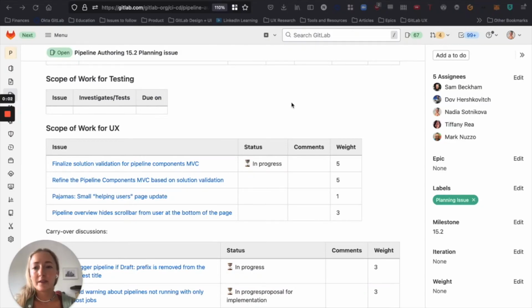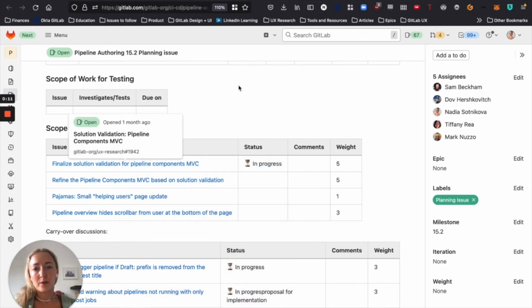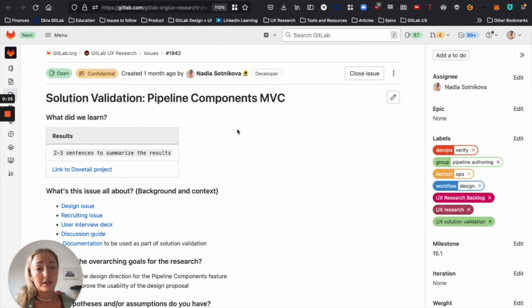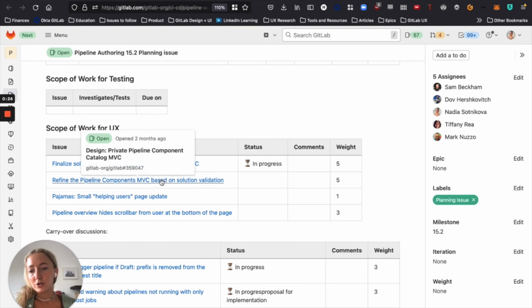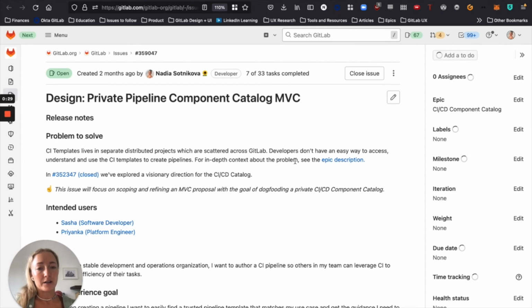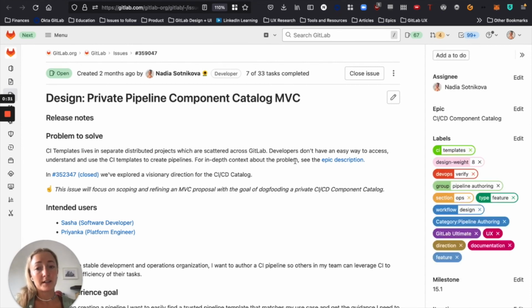Hey, everyone. In 15.2, I will be continuing my work on the pipeline components MVC. Our goal is to finish up the solution validation for pipeline components. The interviews are already done, so I'll be working on summarizing the insights and then using them to inform further design refinement. Which leads me to the design issue that I will continue to work on, and it will go through another round of design iteration based on the insights that we get from solution validation.